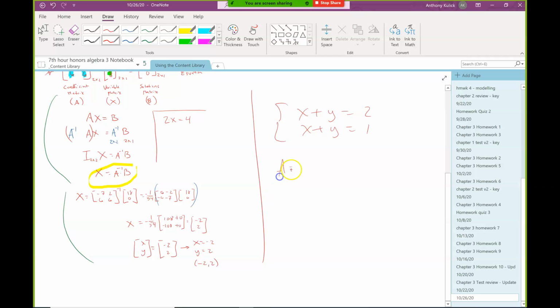In this case, A would be the matrix 1, 1, 1, 1. The problem is A inverse is undefined.